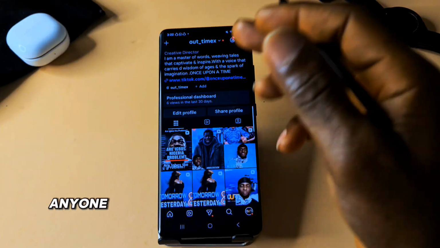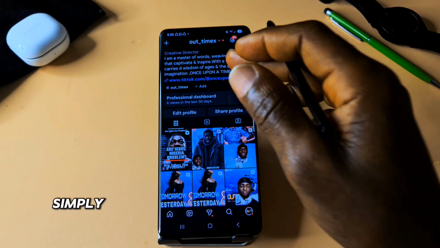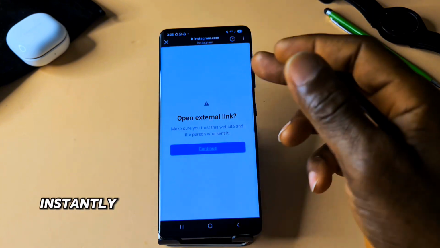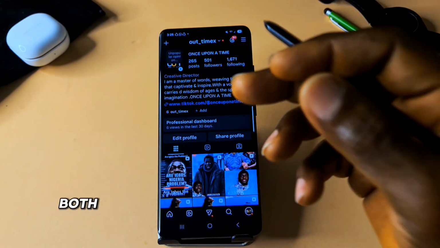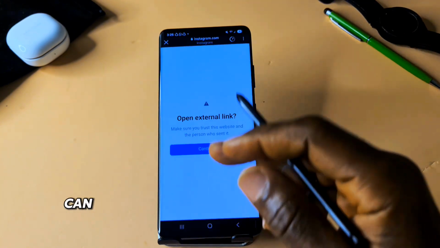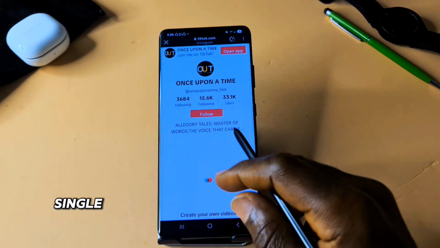That is it. Now, anyone who visits your Instagram profile can simply tap your TikTok link and follow you there instantly. This is one of the easiest ways to grow both accounts because your Instagram followers can now discover your TikTok with a single tap.